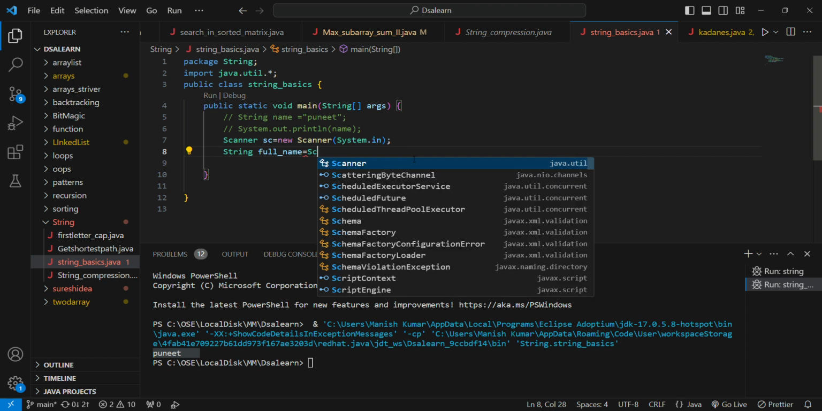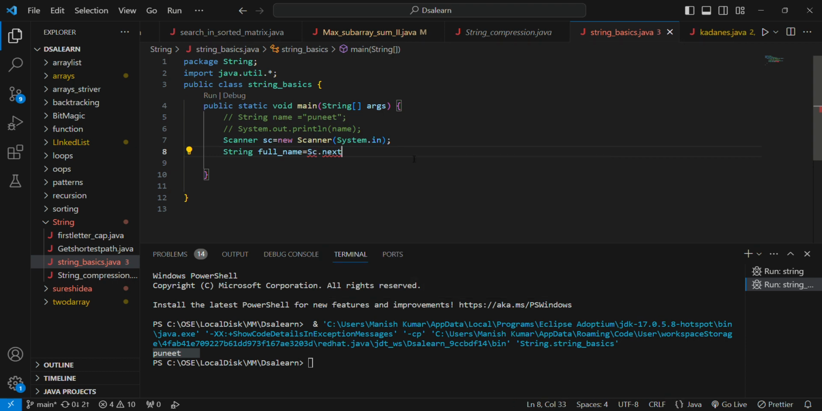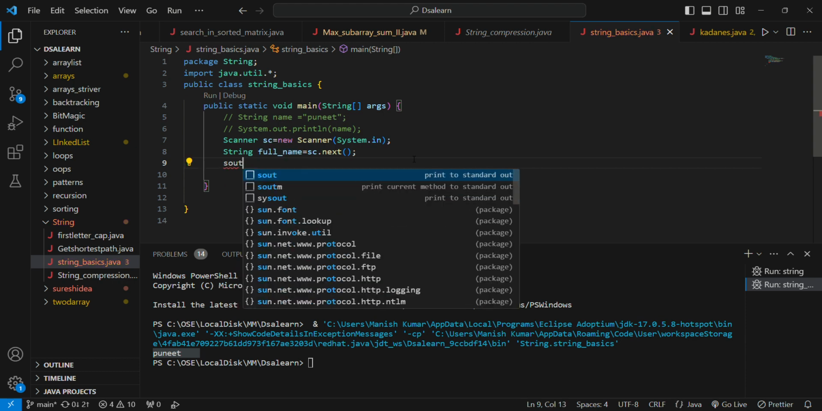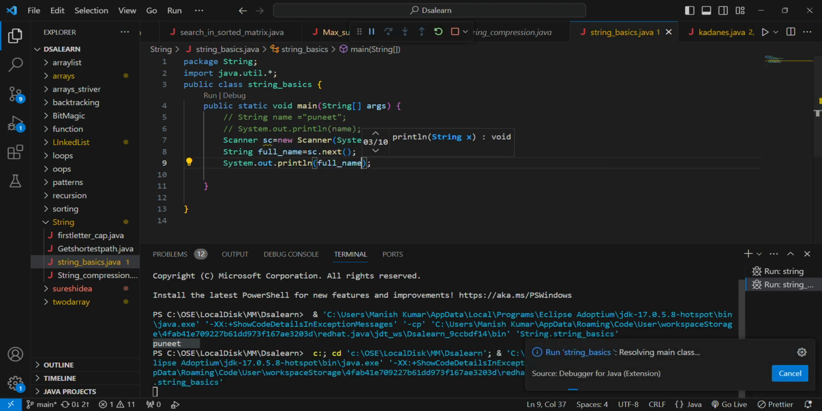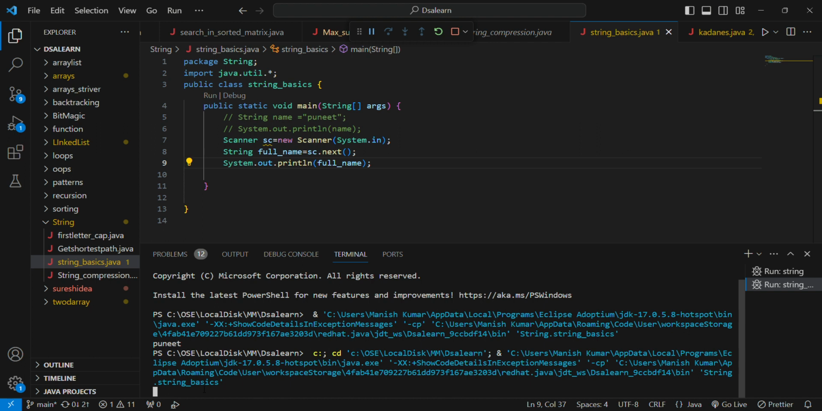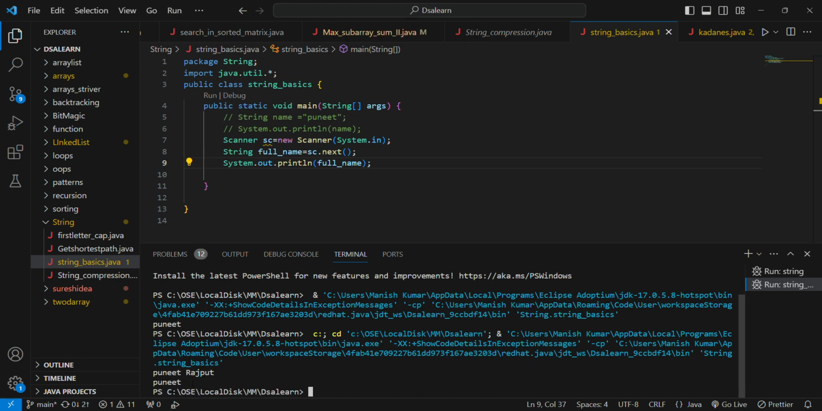Now we will be having sc.next. Okay, sc.next. Now what we're gonna do, we'll print it out, sout, and print our full name. Okay, let's run this code. So it is asking for input. I'll be inputting Puneet space Rajput. See, it printed only a single token, a single string.